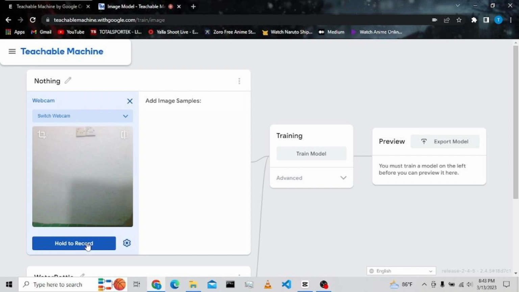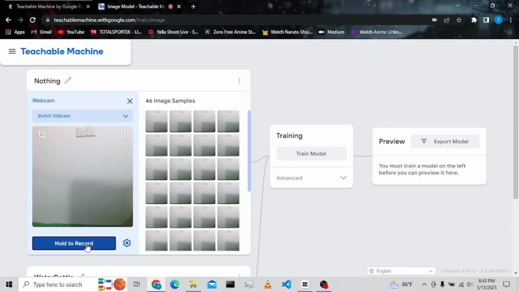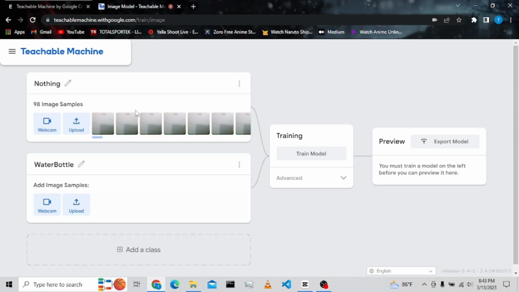So this is actually my background, and I'm just gonna hold it to record, and it will capture images. As you can see, it's capturing. 98 is enough, and then we're gonna close it.